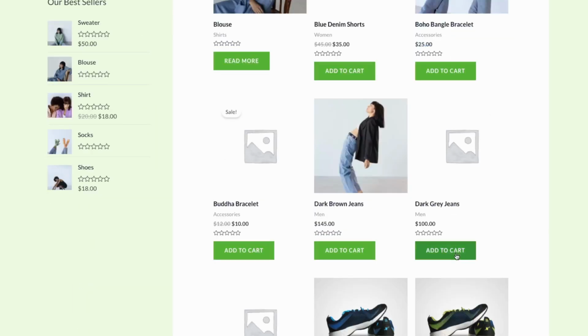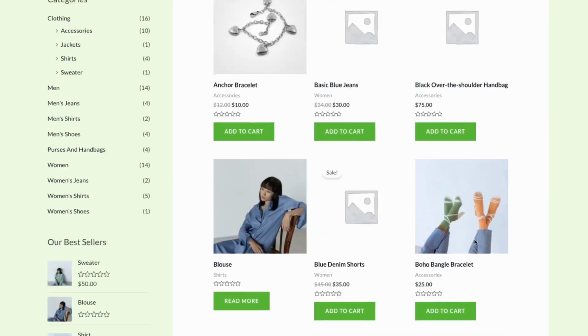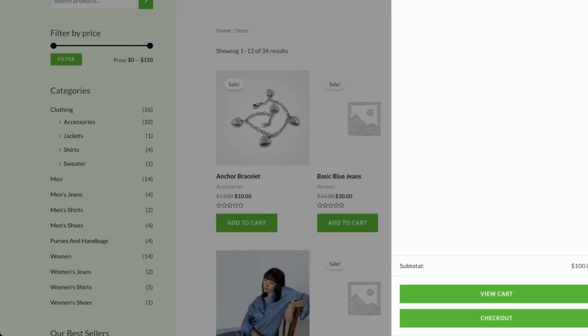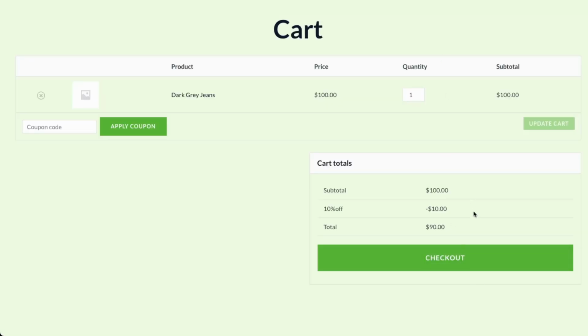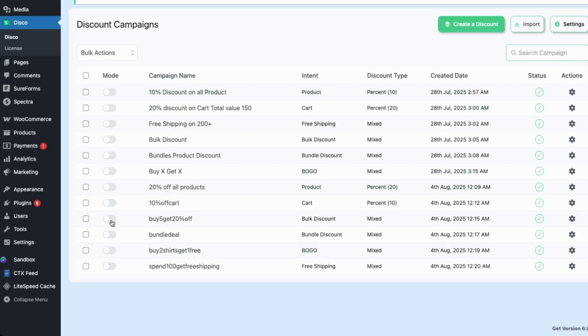So let's say these dark jeans. Add to cart, and then view cart. And awesome, so the 10% off has been applied here. Okay, so I'll go back to Disco and we'll do the buy 5, get 20% off.